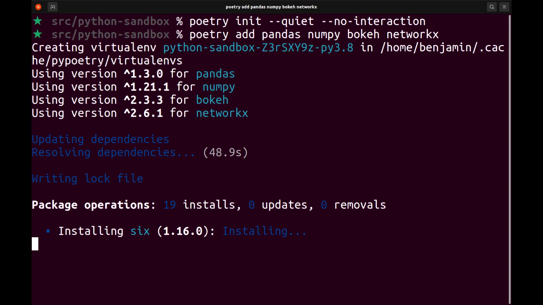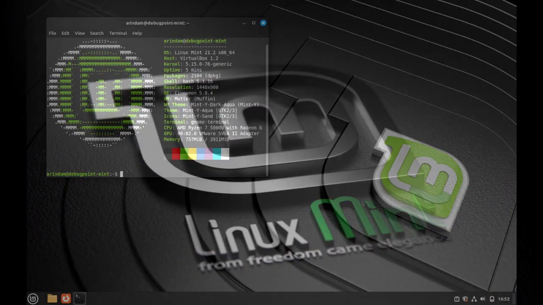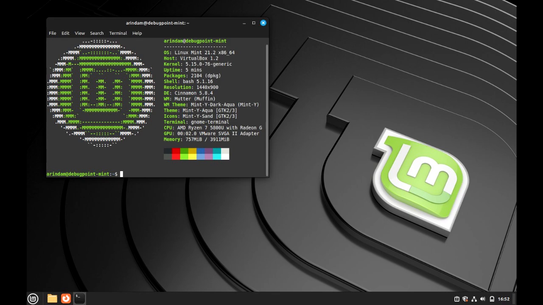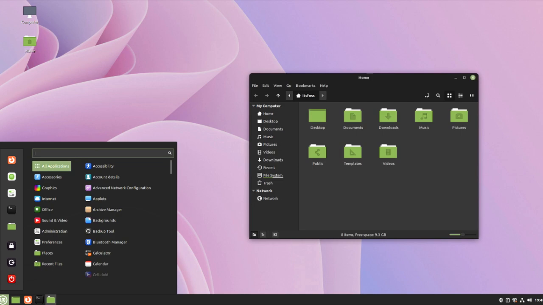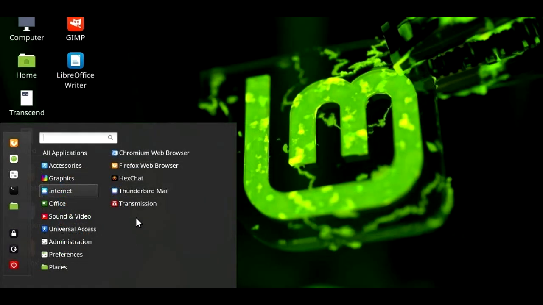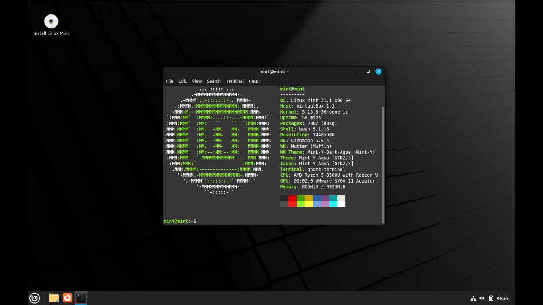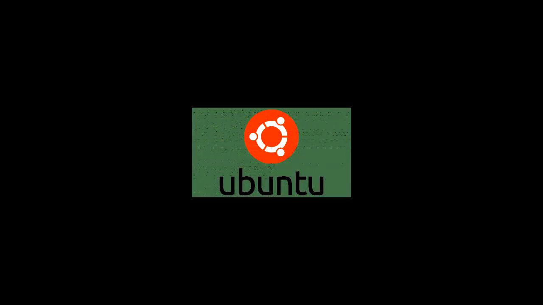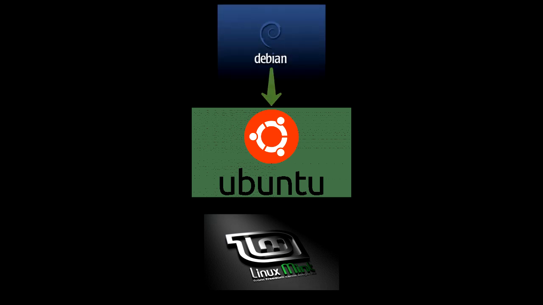The second distro is Linux Mint. Why? It's a simpler and more traditional alternative to Ubuntu. It's best for developers who prefer a Windows-like experience. Its package manager is apt. The pros are no snap by default, which means faster package management, and also the Cinnamon desktop is lightweight and intuitive. The cons is slightly slower updates than Ubuntu. So both of these, Ubuntu and Linux Mint, are derived from Debian. Ubuntu is a fork of Debian and Linux Mint is a fork of Ubuntu.